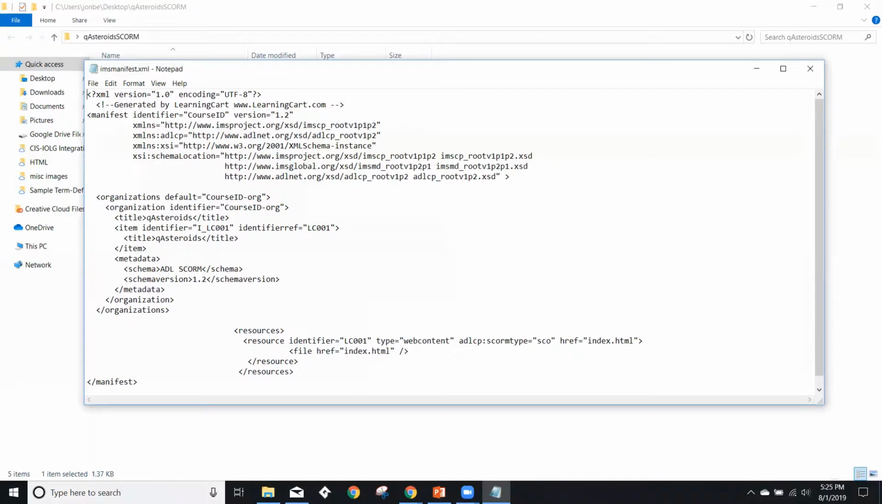And I'm going to come in here and look for the title tags, one under the organizational identifier and one under the item identifier. I just named them both the same, but I would change these so that they reflect the contents. So that if you have multiple copies of the same game, so we might have the asteroids game used 2 or 3 different times during a semester, but each one might have a different term definition file.